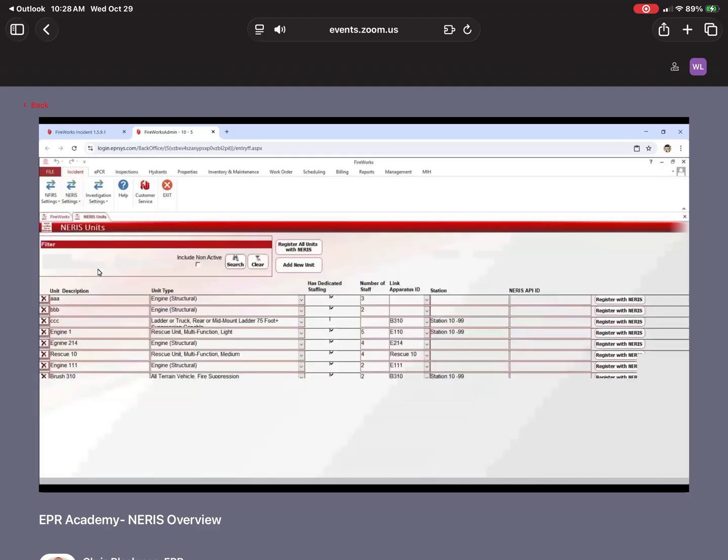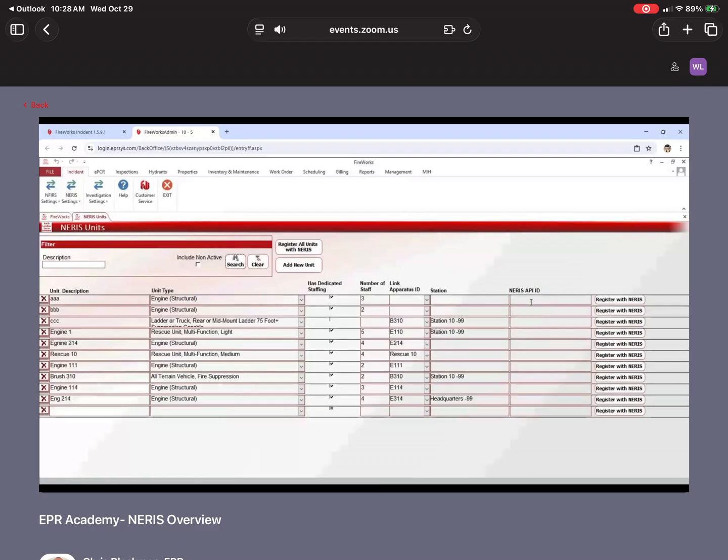NERIS units. What these are, if you do not see NERIS API IDs, you need to reach out to your project manager inside your back office. The way it works is you first have to get your station IDs before you can come and get a NERIS ID for an apparatus. The reason why is because they want to know where it is going to be assigned. Like this one, it says station 10 through 99. And then you can go through and say, hey, that NERIS ID is attached to station 14 or whatever. They have station 10 and 14, I think. So you can go ahead and say, what is that going to be?